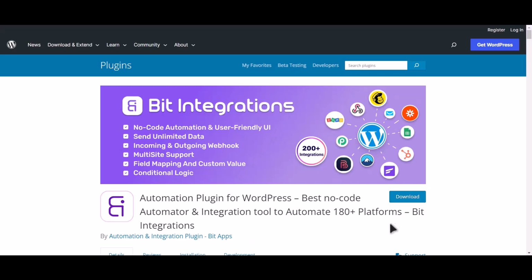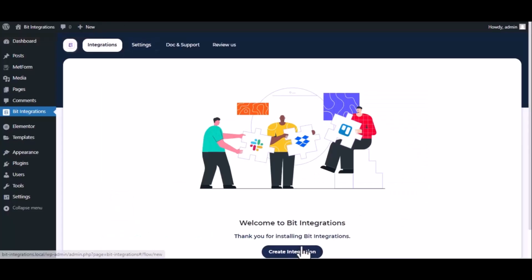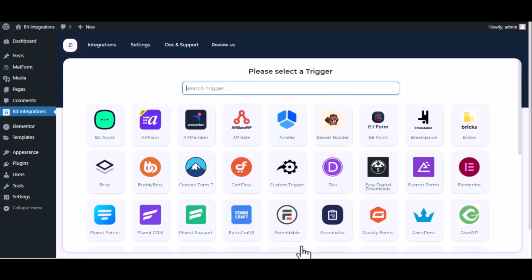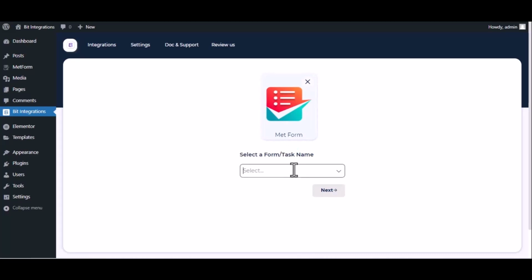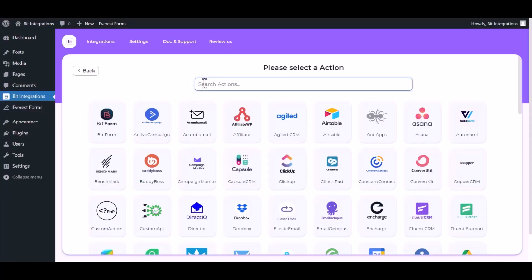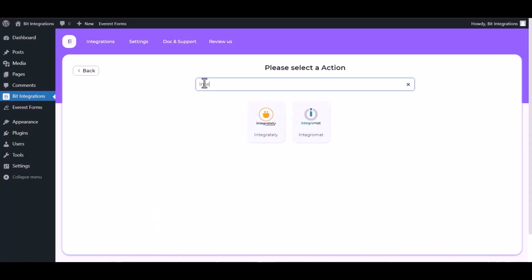I am utilizing the Bit Integrations plugin to establish a connection between these two platforms. Let's go to the Bit Integration Dashboard. Now click Create Integration. Now search and select Trigger, which is MetForm. Select a form. Click Next. Search and select Actions: Integrately.